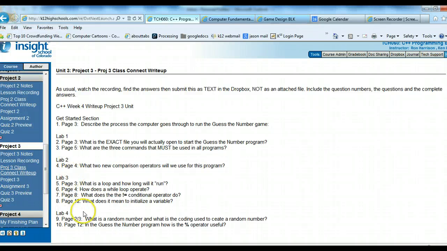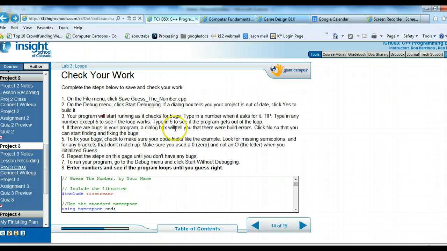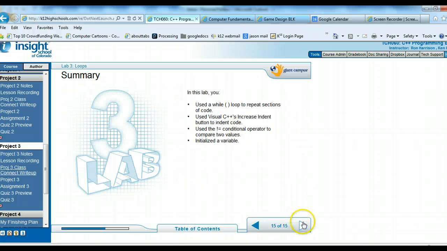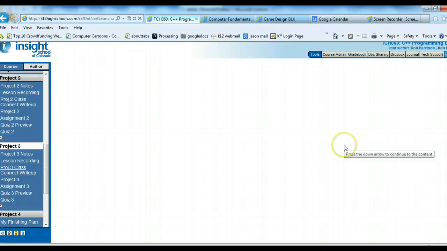Okay, so now lab 4, what is a random number and what is the coding used to create a random number? In the guess the number program, how is the % sign operator useful? So let's go back and we'll get into lab 4. We're just about finished, so hang in there.